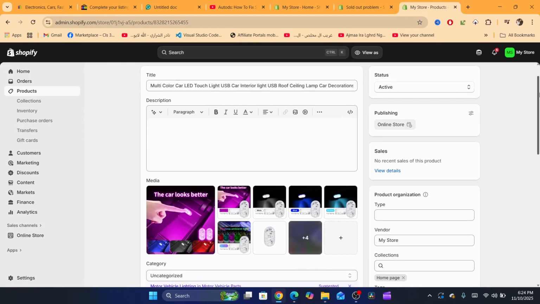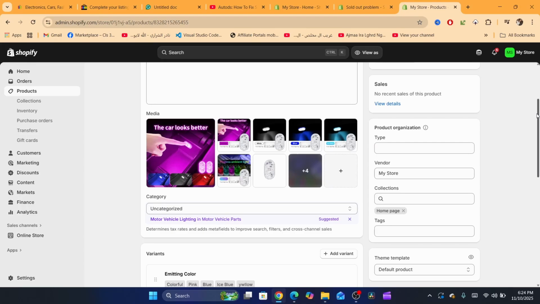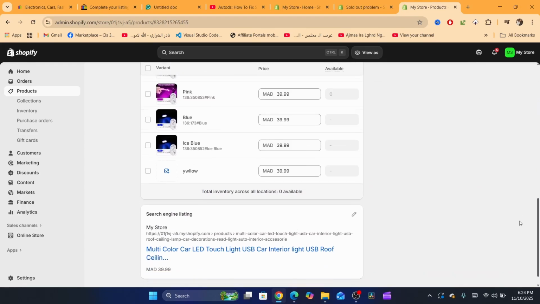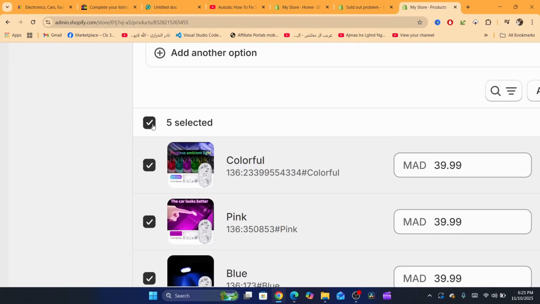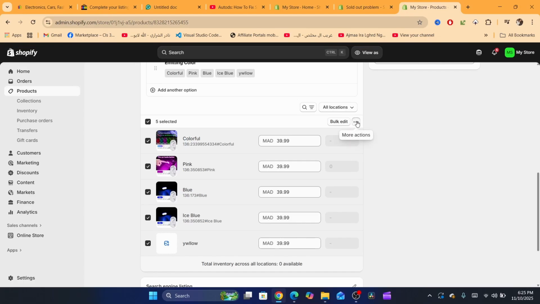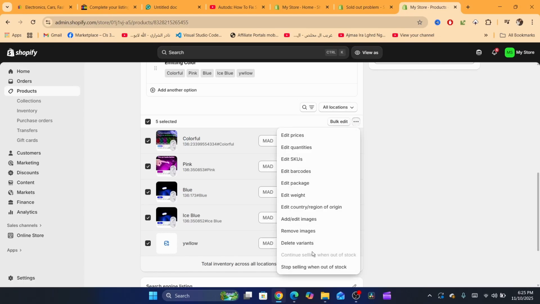Now if you scroll down a little bit, you will be able to see all the variations. If the product has multiple variations, you want to just toggle it on. Just toggle all of these variations here. Now after that you want to click on these three little dots and then click on continue selling when out of stock. Just enable this to fix it temporarily. I will show you right now how to fix this problem properly.